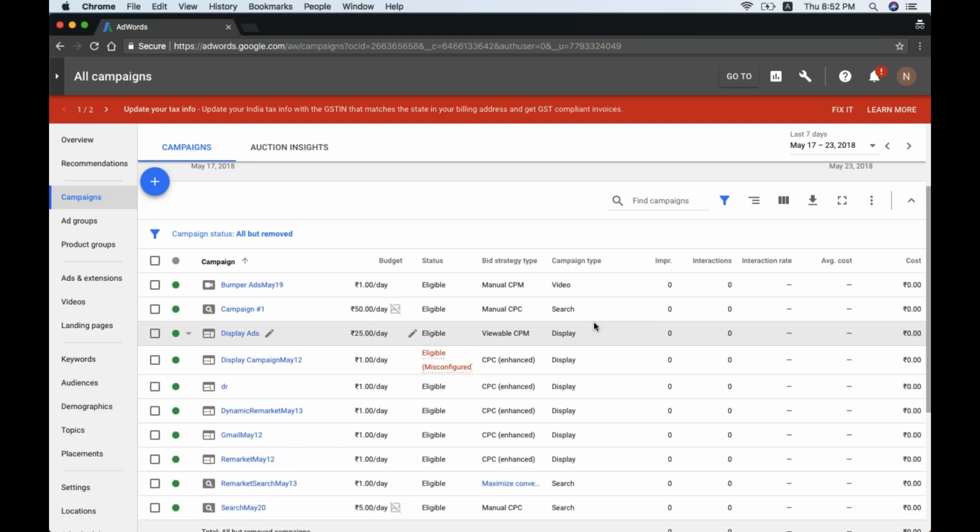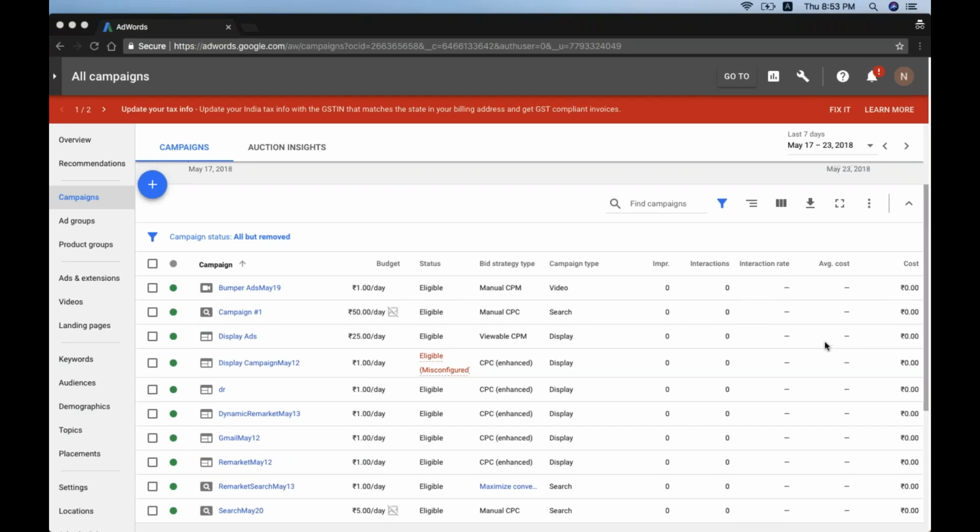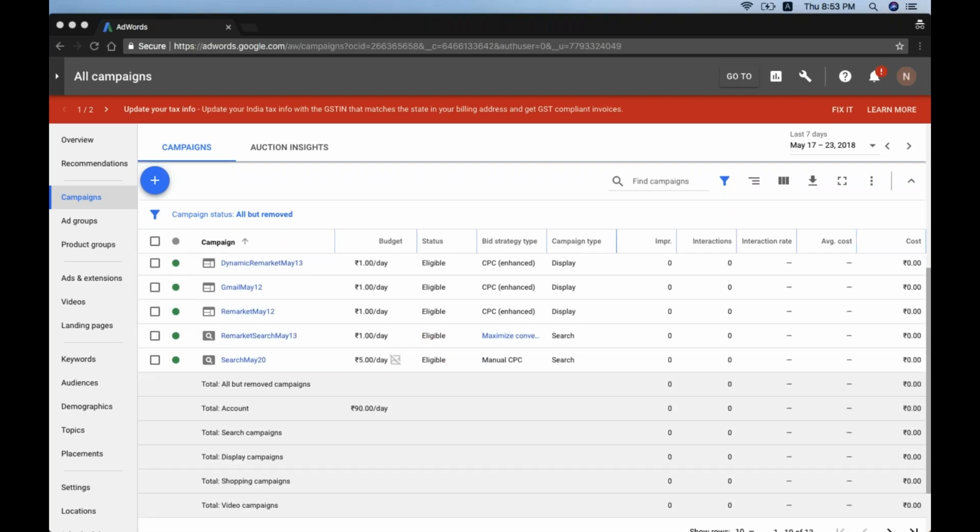I have not started bidding strategy, so when we come to that, we'll talk about all of them. Then comes your impressions data: how many clicks, how many impressions your campaign has received, how many interactions or clicks your campaigns have received. All that data will get accumulated out here.